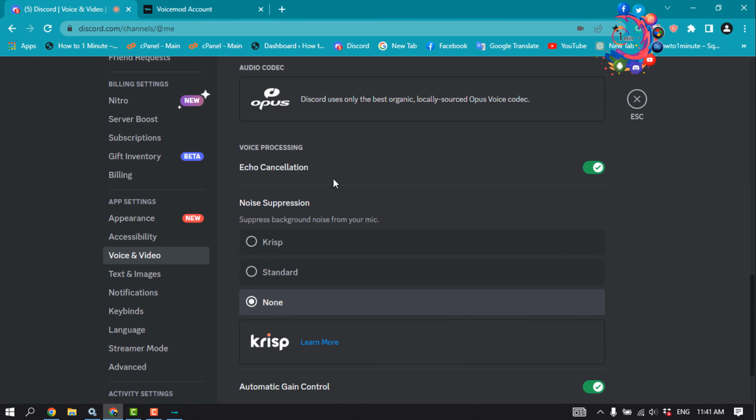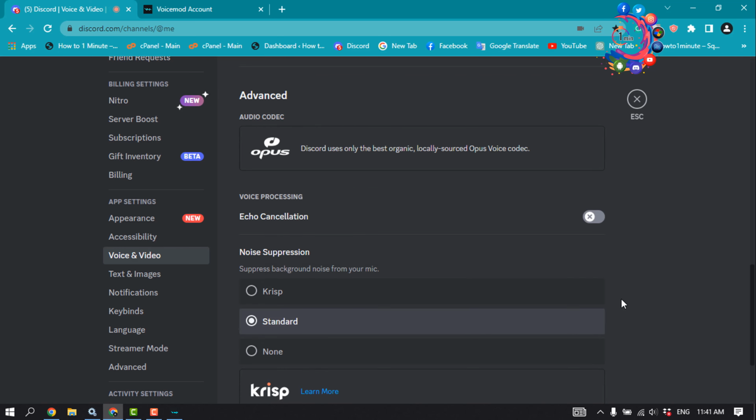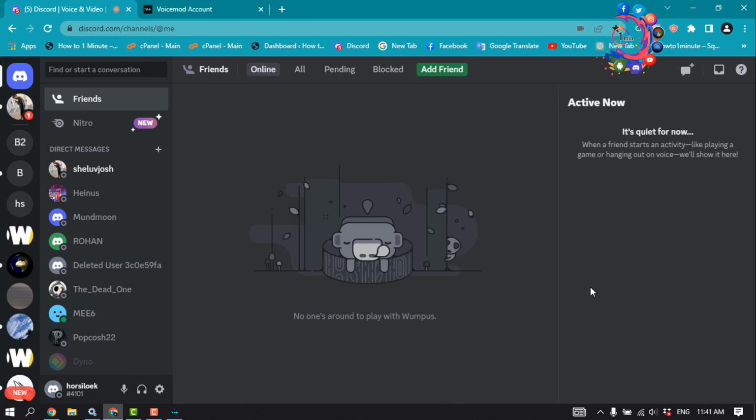And echo cancellation, disable this option. Noise suppression, select standard. Automatic gain control, disable this option from here. And that's how you'll be able to use a soundboard on Discord.